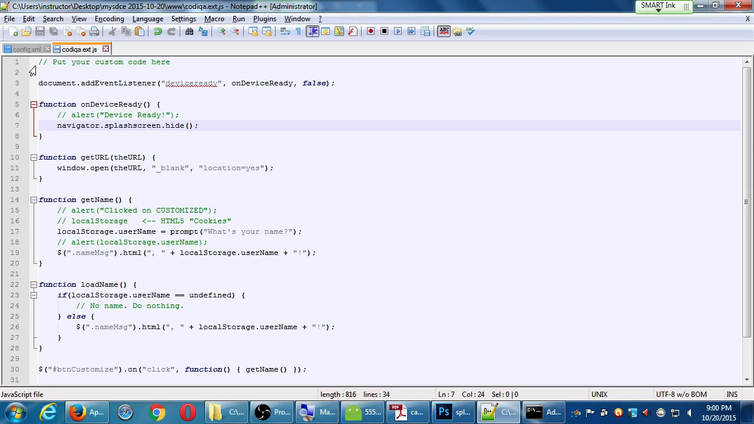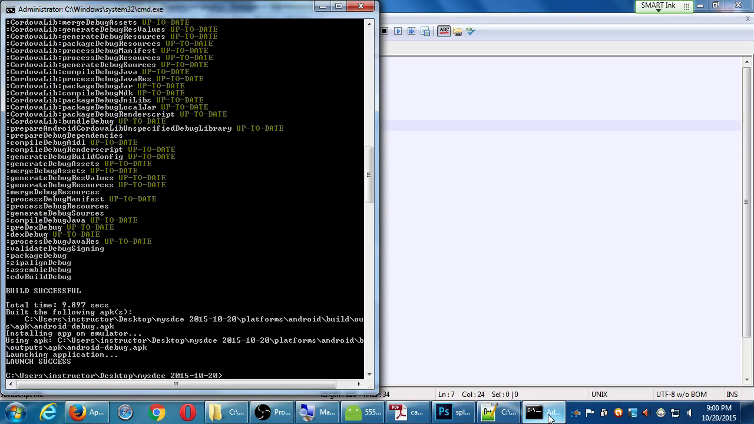Save. Make sure you save both config and Codeca file. I'm going to emulate it again. What's that?